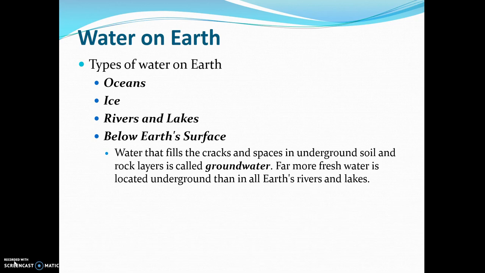So you can find water on Earth in different forms. The majority of the water on Earth is found in the oceans, approximately 97% of the water on Earth. The rest you can find as ice in the northern and southern poles. You can find fresh water in rivers and lakes. And in case you didn't know, you can also find water below the Earth's surface. This is known as groundwater, and in fact makes up most of the fresh water found on Earth.